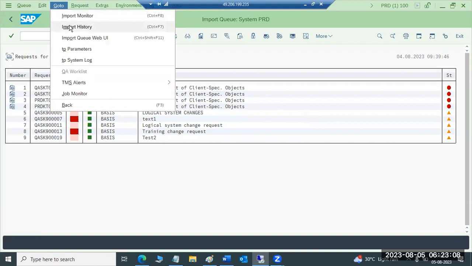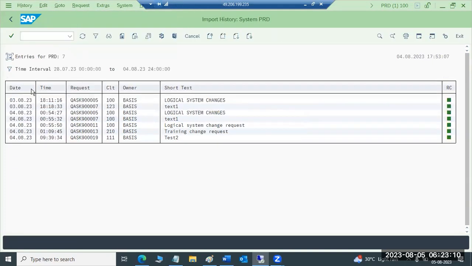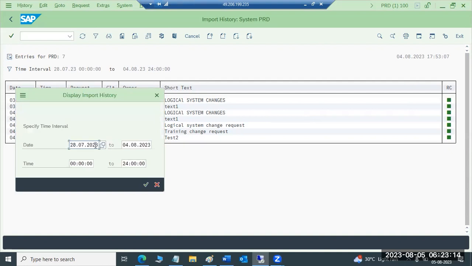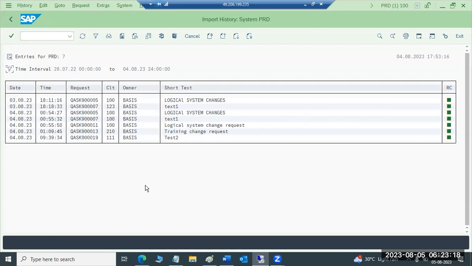We also have the import history. How many transports have been imported from the 28th until now? If I want one year of data, you can go to 2022 and fill in the data. How many transports are imported to my system? Like that, you can see the import history here.